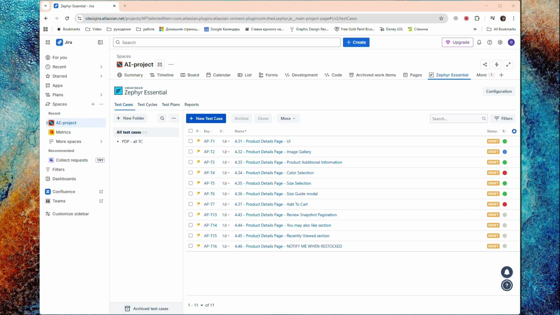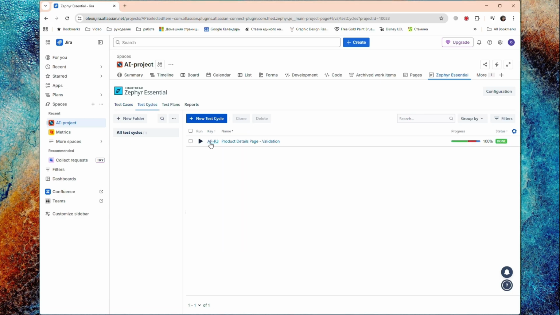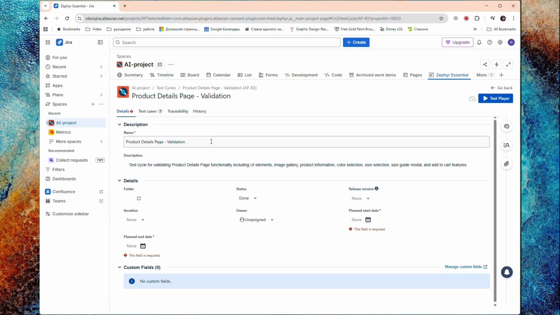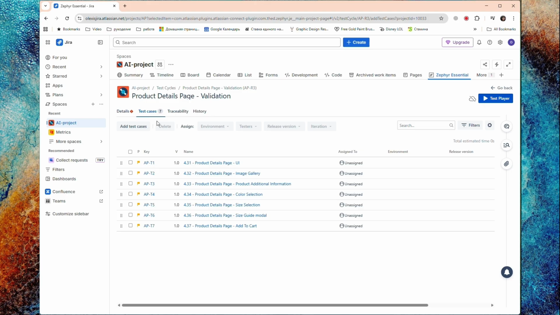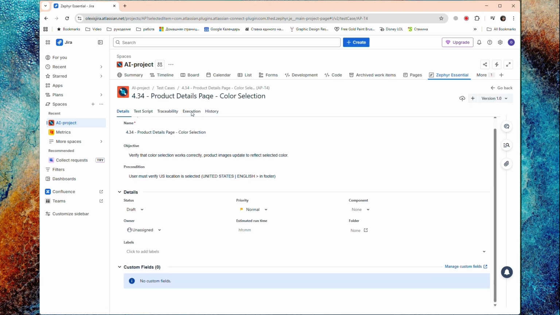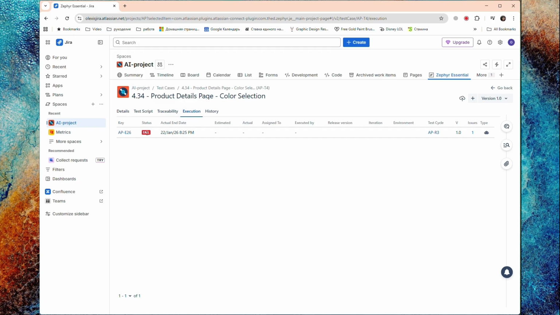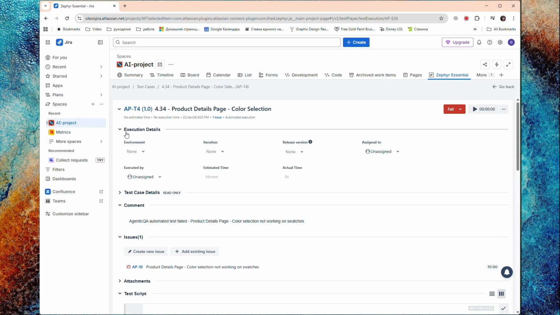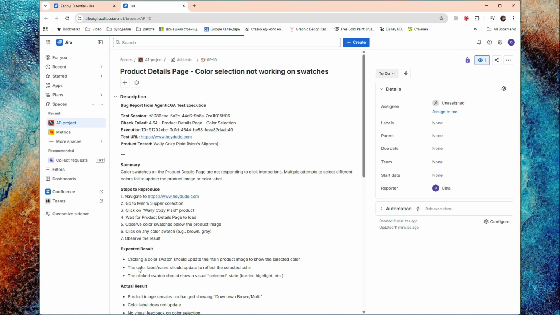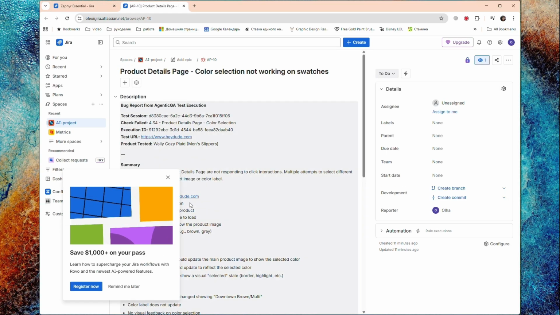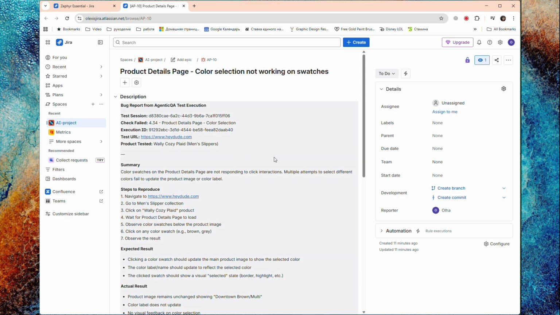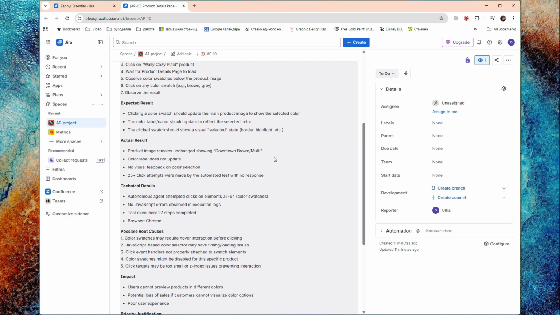Let's verify in Zephyr. Perfect, all statuses of executed test cases are updated. Test cycle is closed. Let's check test executions. We can also create custom skills to update test executions with more project-specific details. Bugs are linked. And everything's documented in Jira. This workflow automated manual regressions, from test case migration and automated execution, all the way through bug reporting and traceability.